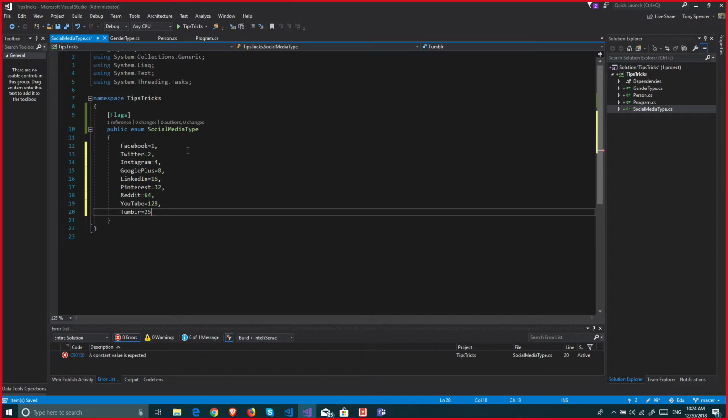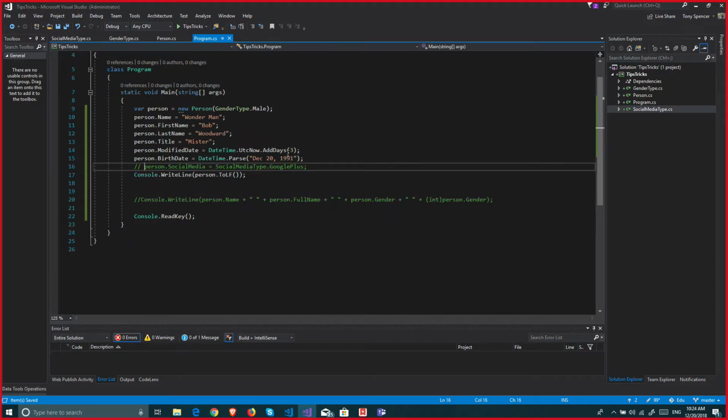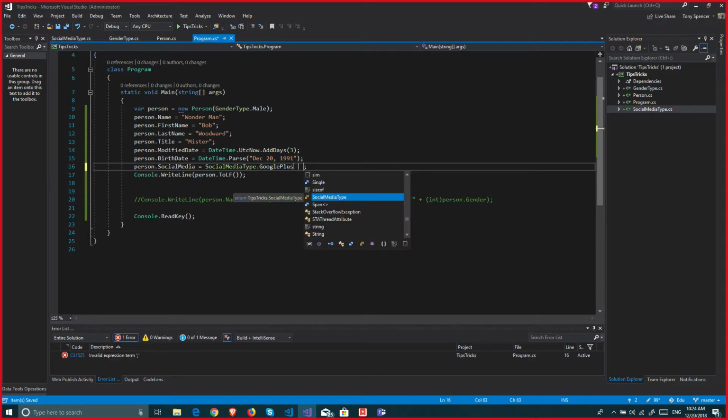Okay, 256. All right. So now, if we use this flags attribute, it's going to set these up so that we can use multiple at the same time. So let's go back and take a look at our program here, and I want to let this person have Twitter and Google Plus. So the way that we do that is we use a pipe operator.